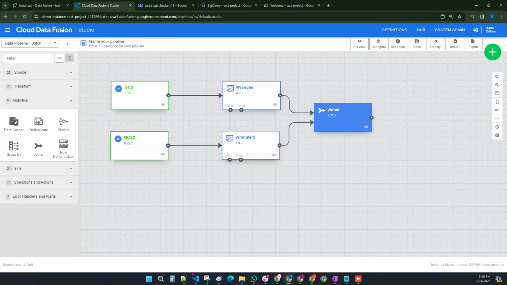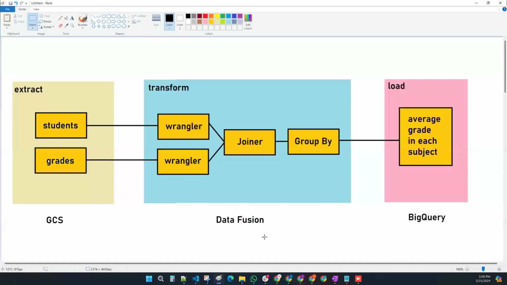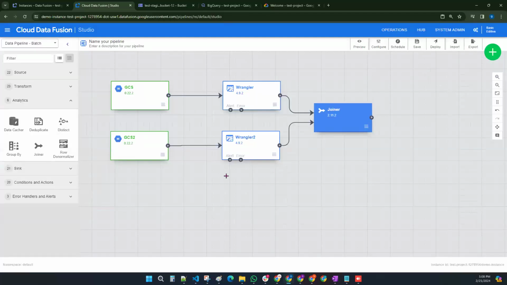Finally, once the joining is done, if I wanted to find the average grade for each subject, we need to group the data and aggregate the data, right? To do the grouping and aggregation, I will add one more analytics, that is group by. You can go here in the analytics tab itself, we have a group by also. I can click on group by. See here, group by came. So group by has to be connected to this one.